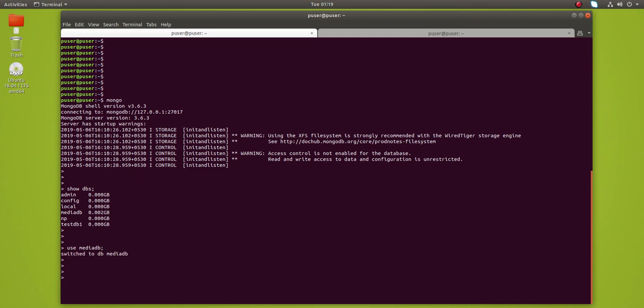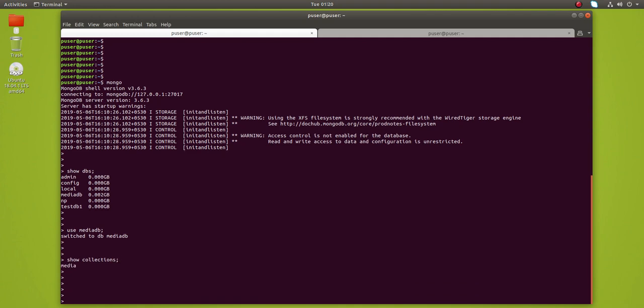So now we can list all collections like this: show collections. That is one way of listing all the collections. It has only one collection, media.